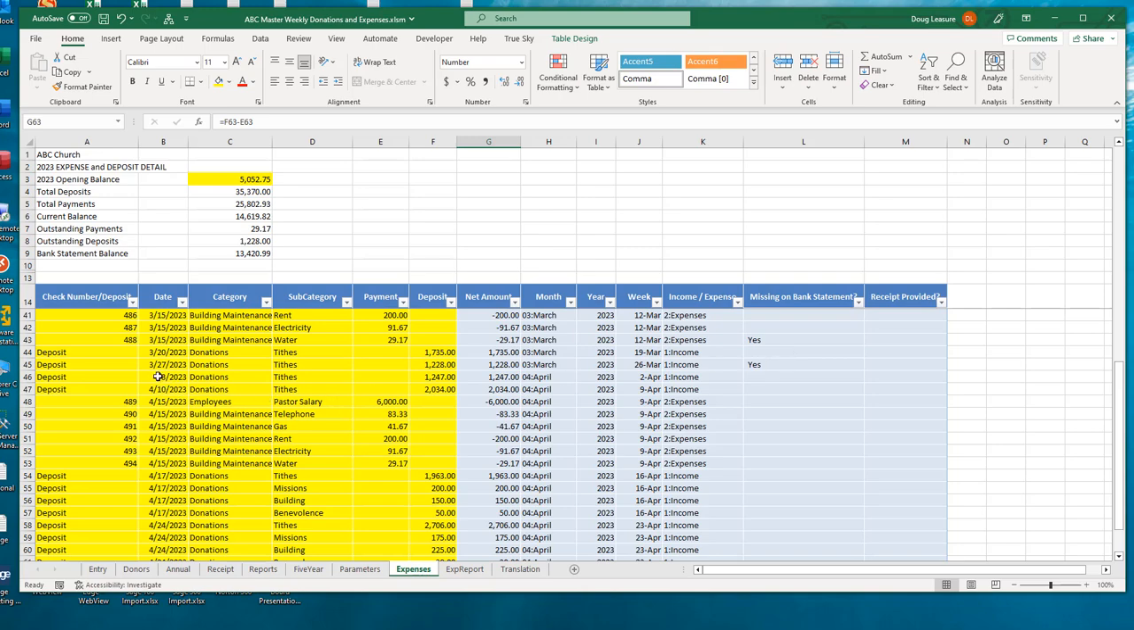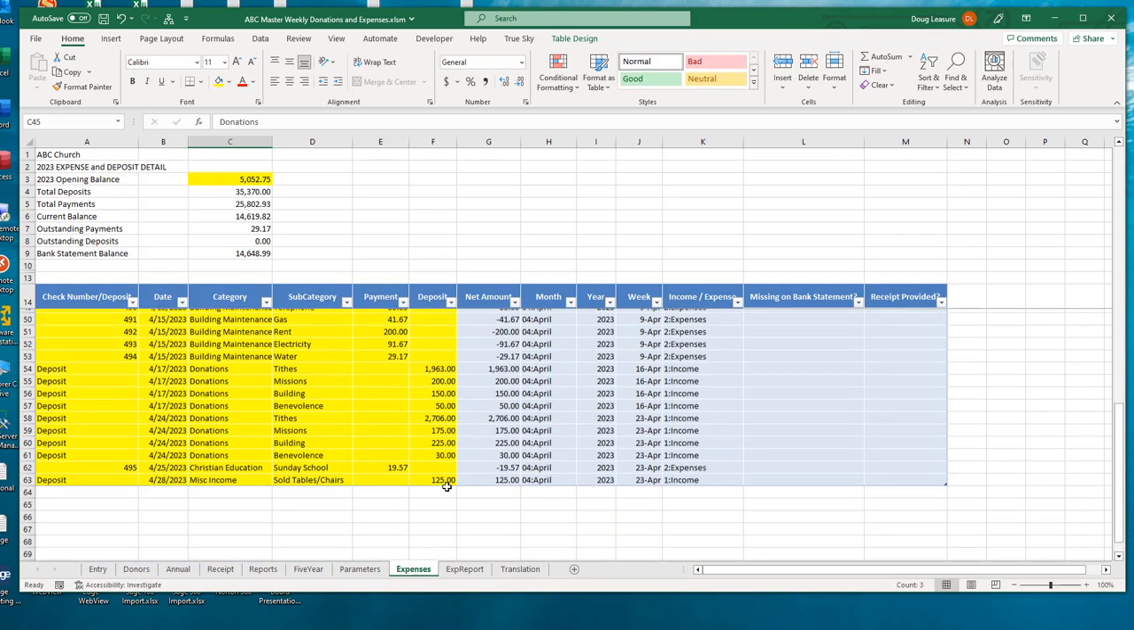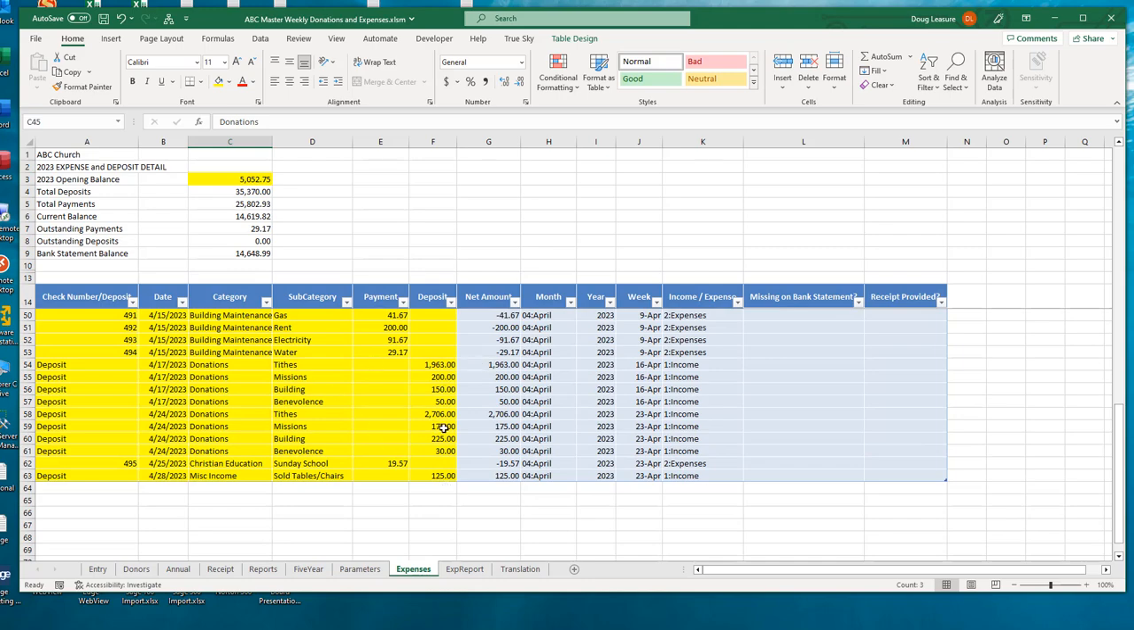So the first thing we'll do is take a look at our donation, and yeah, it was marked here as yes, it was missing on the prior statement. So here we'll just switch it over to blank or no to say that it's no longer missing because it's on the current statement. And then we'll just check out our other donations to make sure that they're all there and that the amounts match what we have in our deposits.